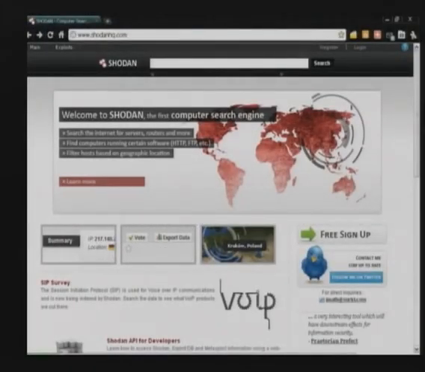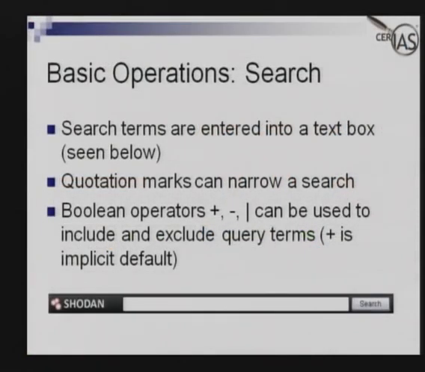This is what the SHODAN search engine looks like on the front page. It just looks like any other search engine. You're going to have a search box, and you're going to be able to enter information in. This is the first 10 or 15 minutes of the talk, just some very basic background about SHODAN and how to use it. But the bulk of the presentation I want to spend talking about the case studies.